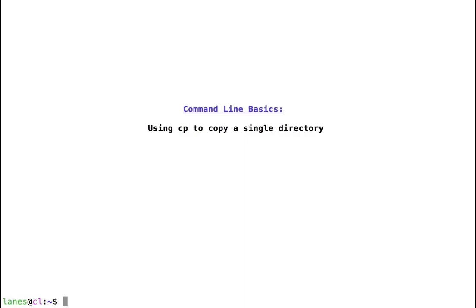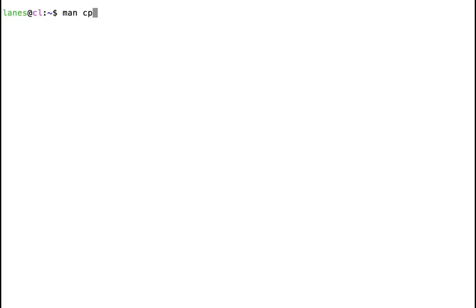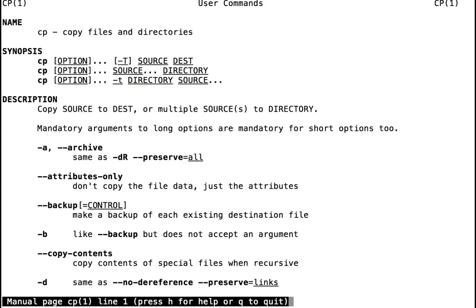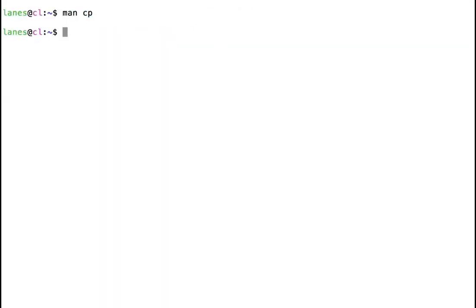Command line basics: using cp to copy a single directory. The cp command can be used to copy files and directories. Let's say we want to make a copy of the kenlm directory. The first thing we might try is a simple invocation of cp.